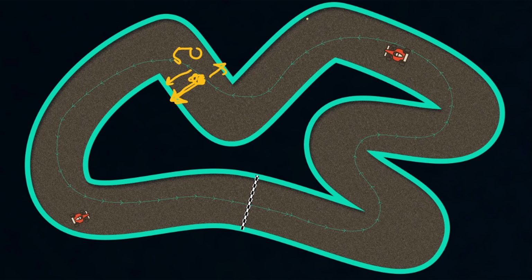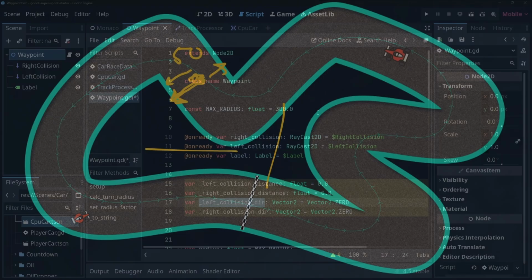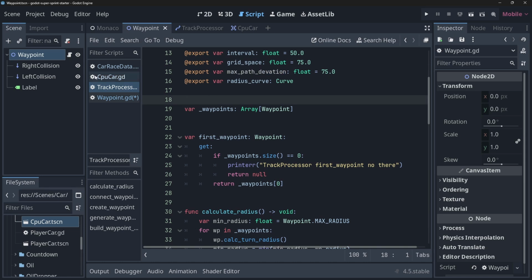And that's what we're setting up this left or right collision directions for, so that we know which direction we actually need to go in, because obviously we're not going to be perfectly horizontal or perfectly vertical. And then finally, if I go back to track processor, I'm going to be very naughty and copy that there just to save a little bit of typing.